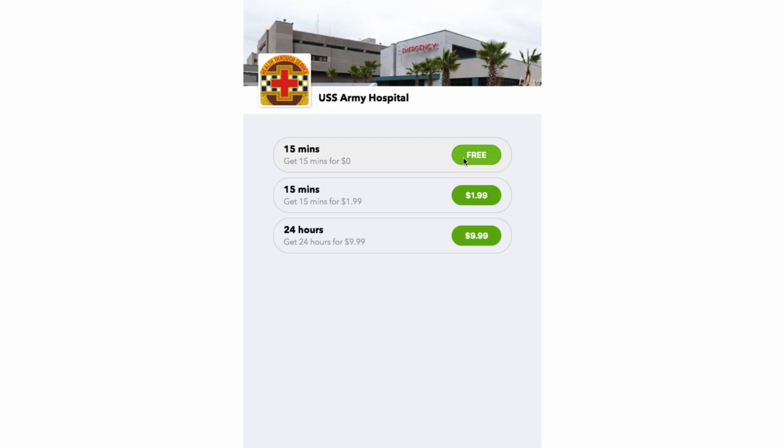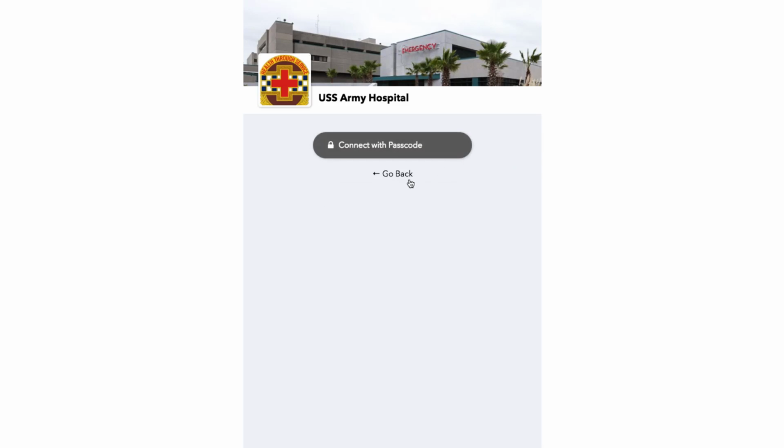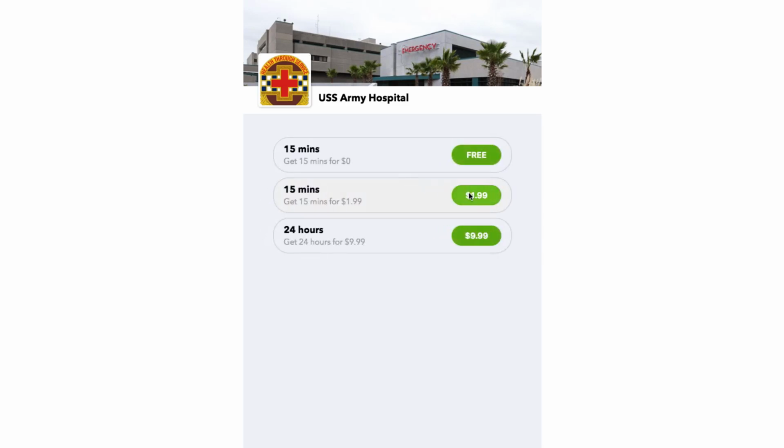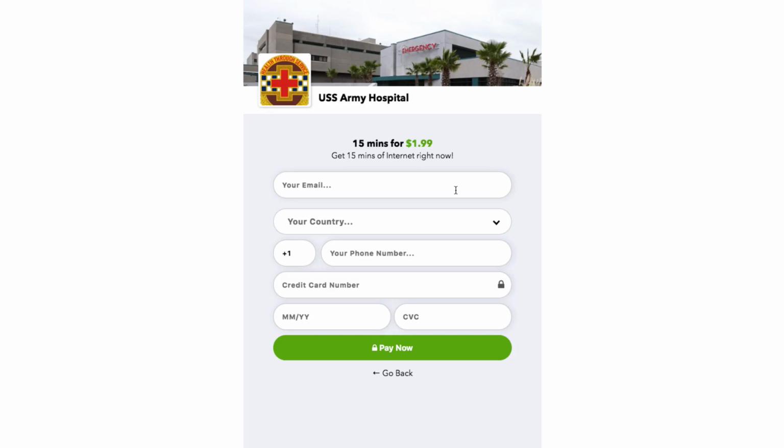So, for example, you can offer at a location 15 minutes free to log in with a passcode or social media. You can also charge for access, capturing the user's email, country, other information that you're looking for, in addition to phone number and their full credit card. This is billed directly with Stripe or Authorize.net using your direct accounts.